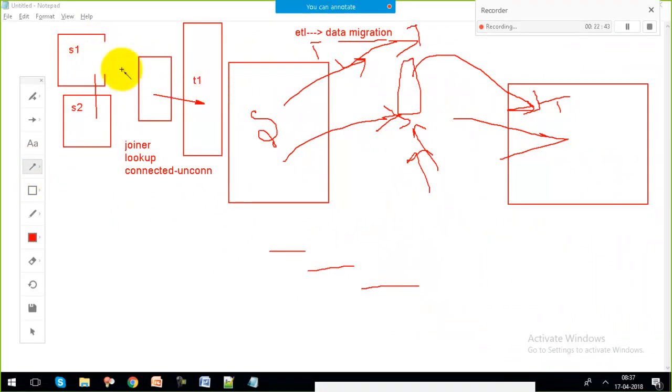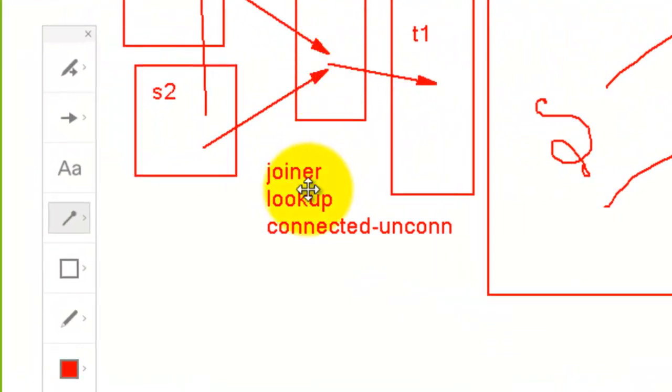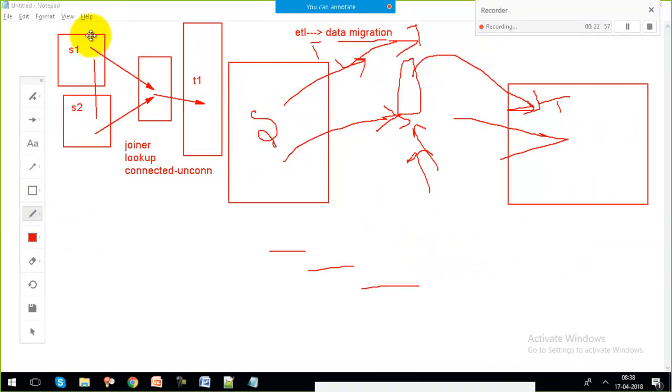Okay, so from two different sources we'll perform these transformations, and then we'll get a single target table. So this is the flow of data, this is probably ETL.